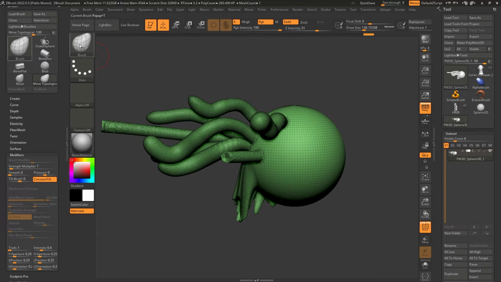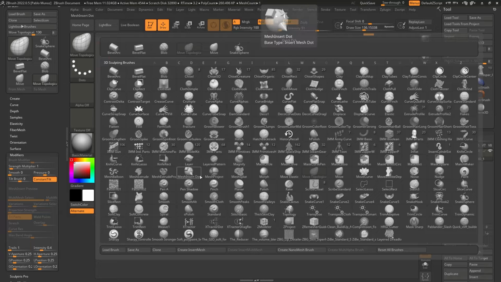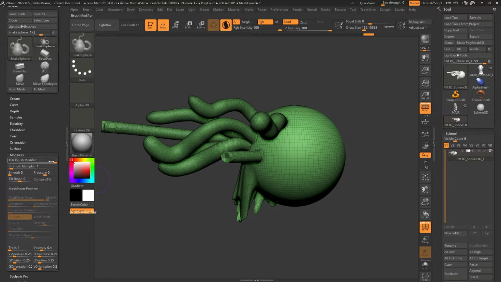There are just about 15 or so base types of brushes in ZBrush, and from those types of brushes you can create a whole bunch of them. So let's go back to Snake Sphere, and you see this one is set to 100.